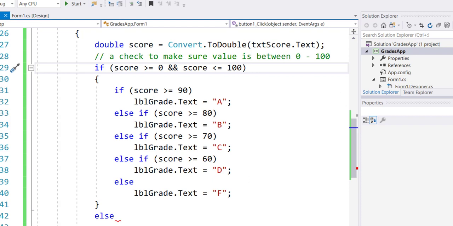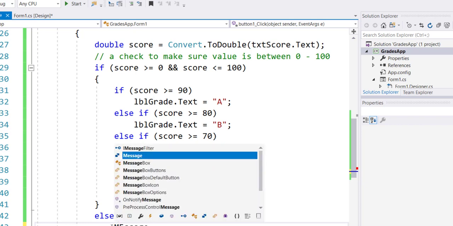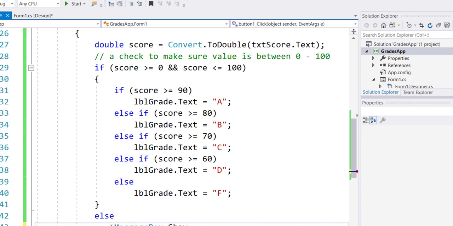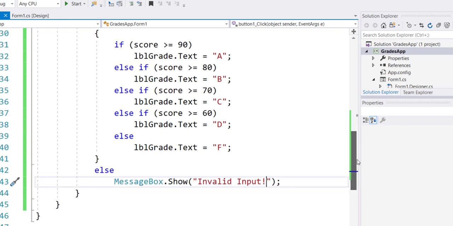Okay, now let's come down to else. In the else portion, I want to write something that C# offers. It is called MessageBox.Show, invalid input. What it does is it brings about an alert box on the screen. That's what MessageBox.Show does. It's just a message box.